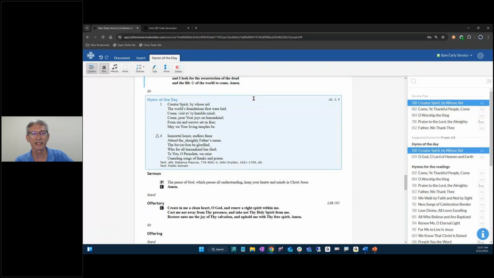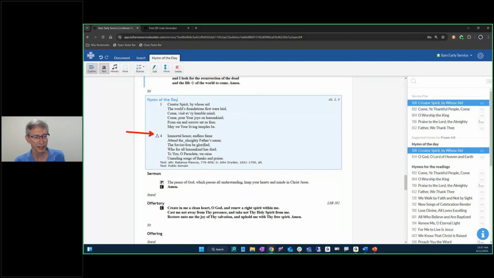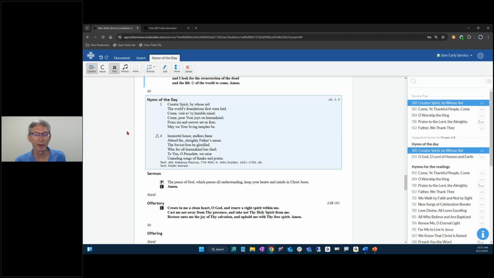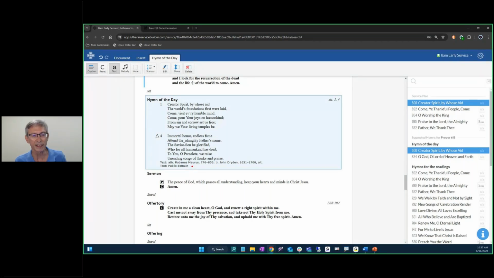You'll notice here that once I've made that selection, our text version of the hymn in the order of service is also changed. It's also giving us the Trinitarian symbol there for the 4th verse. And the copyright information is included, showing that this is public domain in this case.